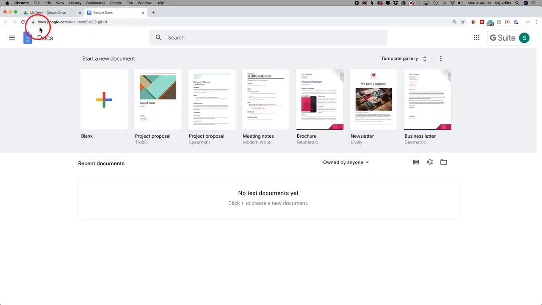So let's jump back into docs.google.com. Here you'll have to log in using your Google account. If you don't have one, simply create one. And to create a new document on this page, we could go ahead and press this plus sign to create a blank document, which is what we're gonna do.